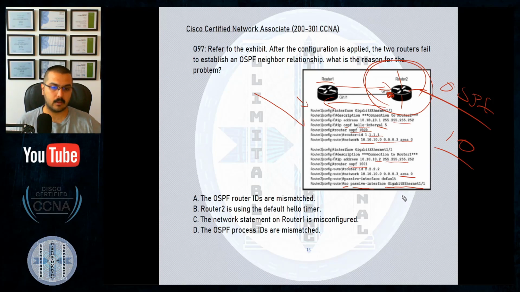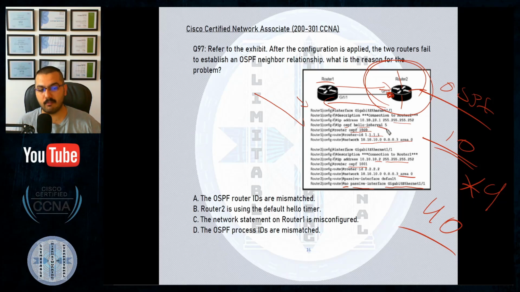But then what is the mistake here? The mistake is that the default timer for a router, when you do not mention anything about timers, is 10 seconds for the hello timer and multiplied by 4, 40 seconds for the dead interval or the dead timers. Okay, so it's 10 here and it's modified to become 5 here. So the hello time and the dead time intervals are mismatched. R2 is using the default hello timer. Yes, as you can see.